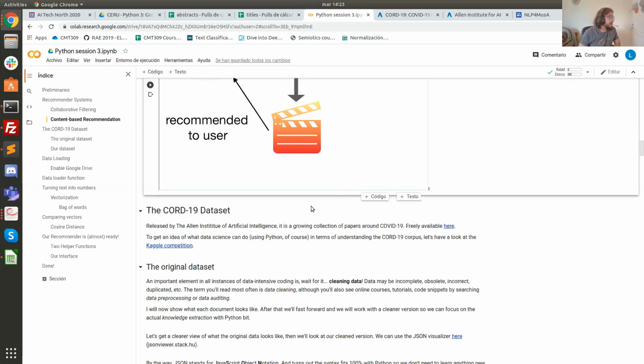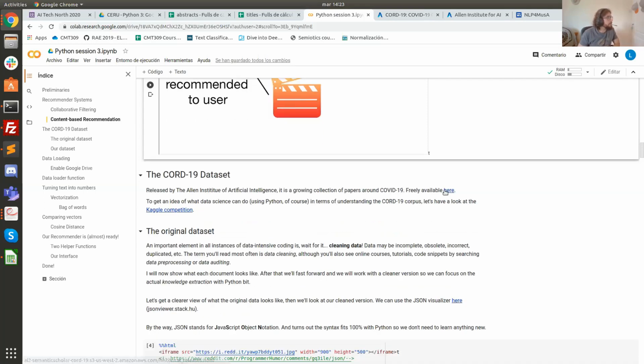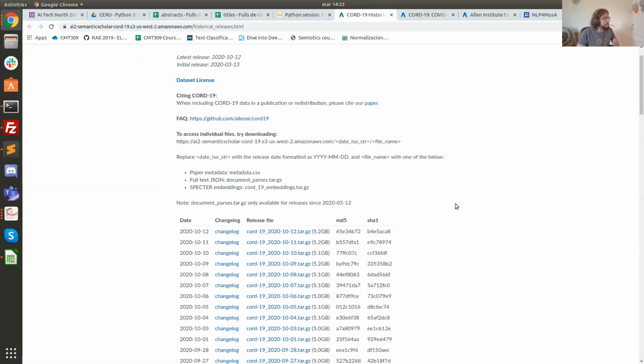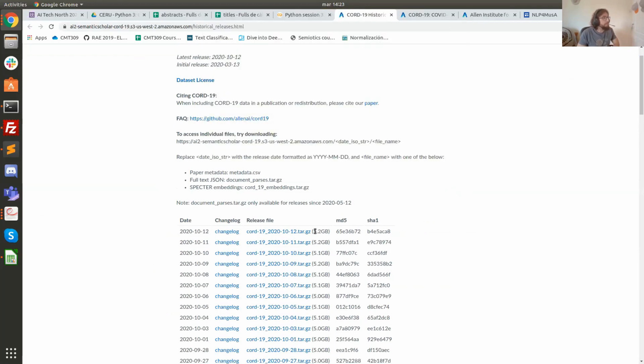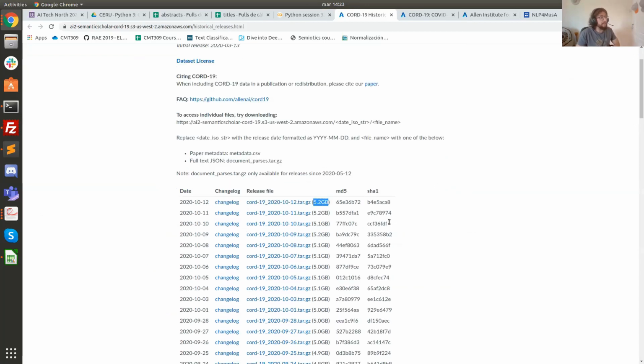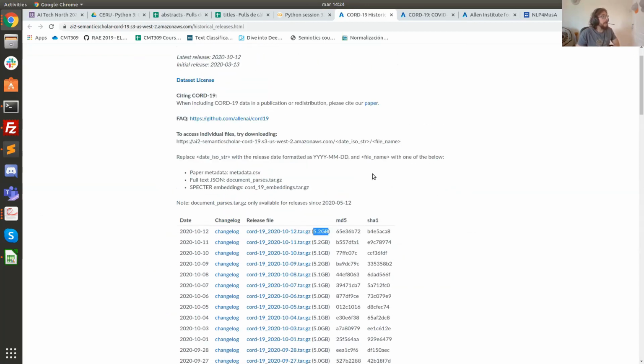So again, let's have a closer look at this publicly available data set, because that's what we are going to process. As you can see, the latest release is from October the 12th. So that's from yesterday, 5.2 gigabytes. I have a much older version of this, and I think it's good enough because it's a massive data set, and as you can see, it keeps growing.